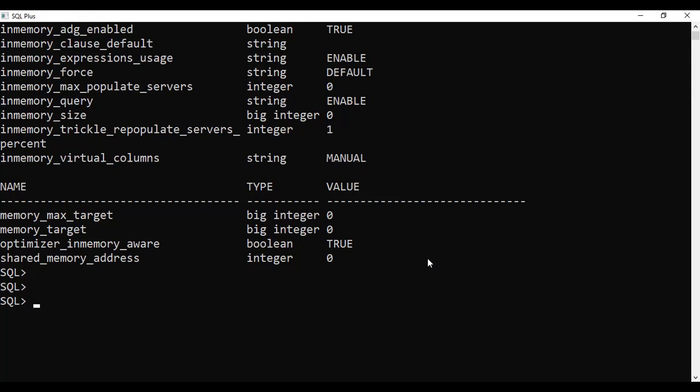Now, again, we need to talk about this parameter, show parameter SGA. Or at some point, I can talk about show parameter. Okay, let me just have SGA.